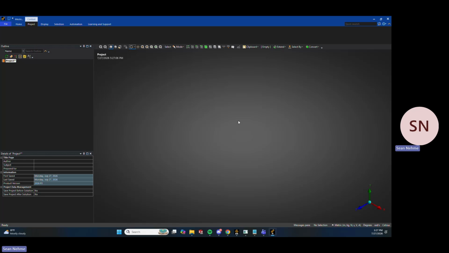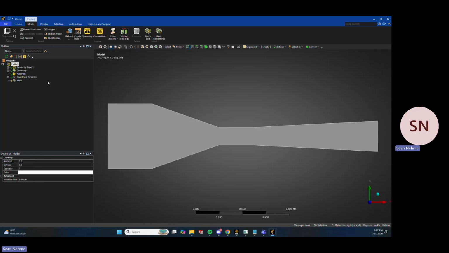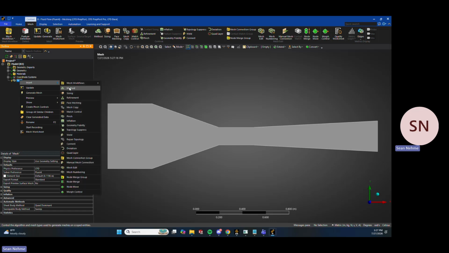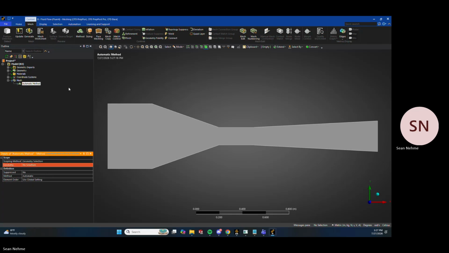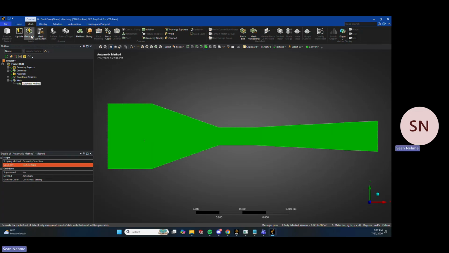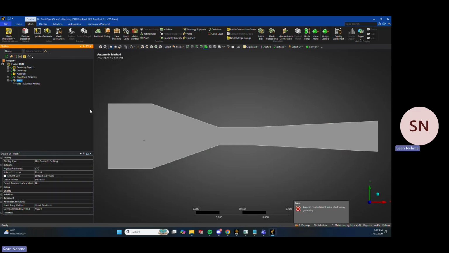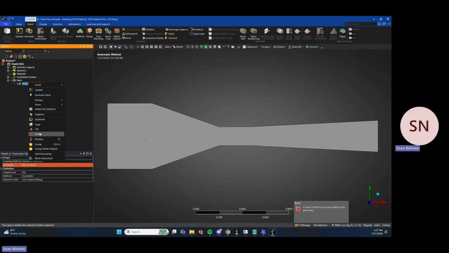And now that our mesh is loading up, just give it a second. You're going to click on our mesh, right click, insert method. And then we're just going to make sure we choose our face here and click generate. Oh, sorry. Let's delete that.